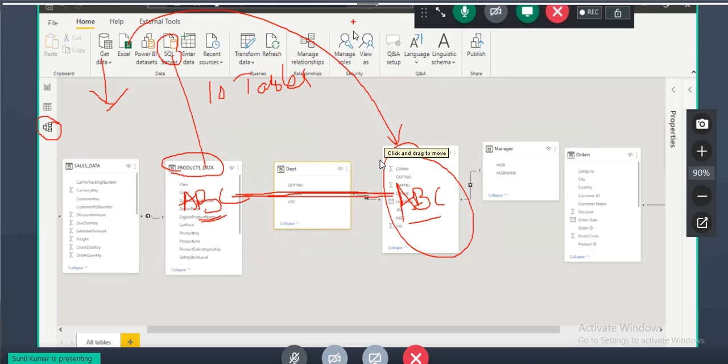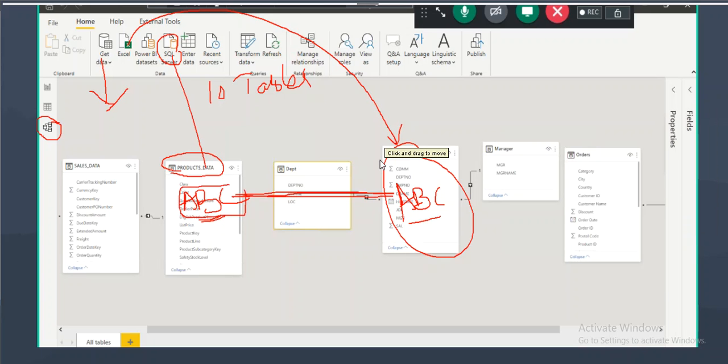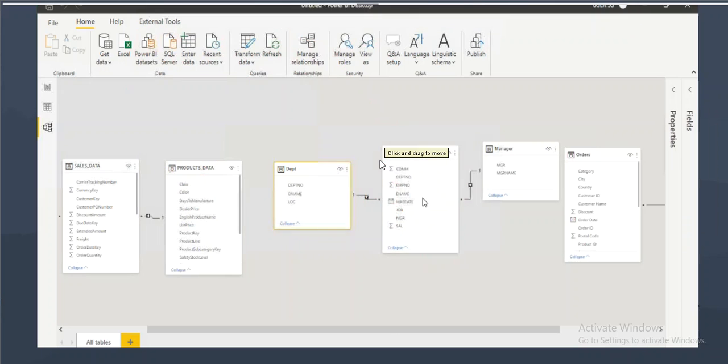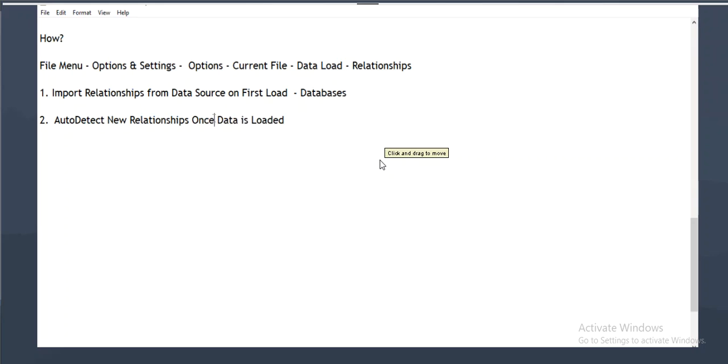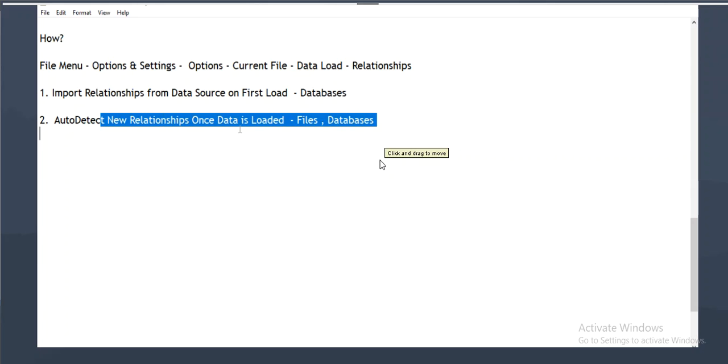Understand one more time. The second option will read every table. If it finds the same name between the tables, with that name it will establish the relationship. Whether it is the same source or a different source, it doesn't bother. The second option will work for any kind of data source, whether you are loading the data from files or bringing the data from databases. When you load the tables, it will read every table. It will identify the same column name. Based on the column name, it will establish the relationship.